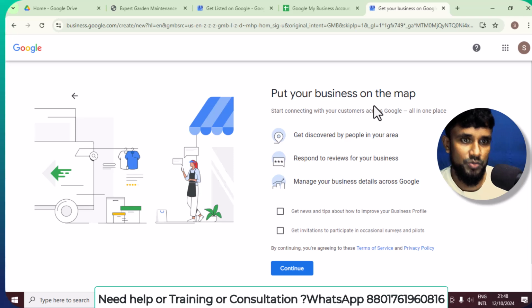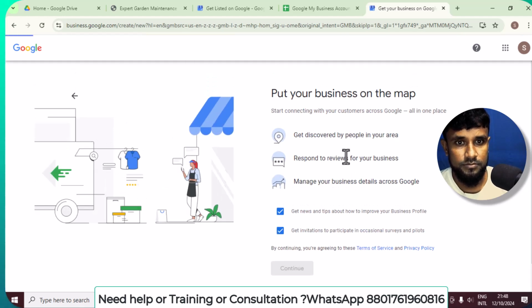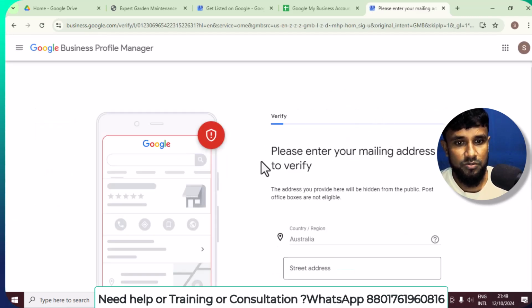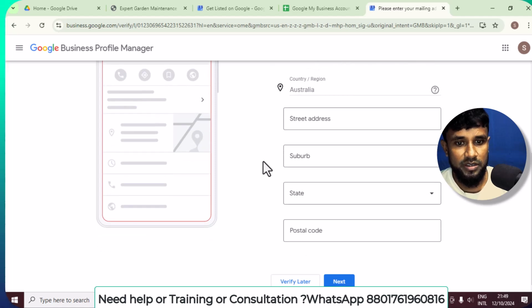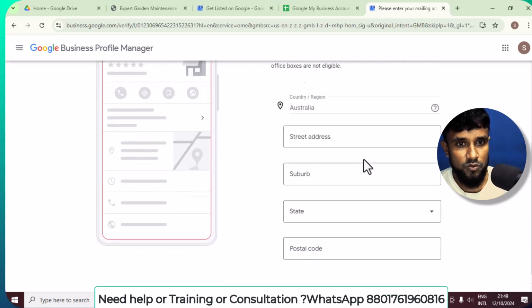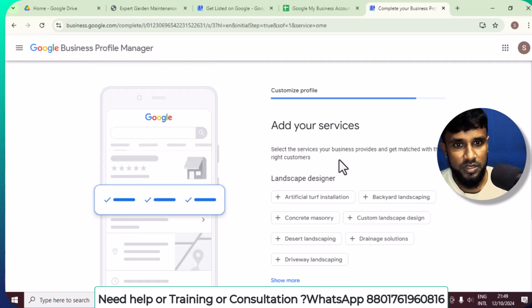Then put your business on the map. Discover area, respond area, get news tips for business profile, continue. Then click continue. Then the business profile is already created. Okay, so please enter your mailing address to verify. We need to add it. I will add verification later. So just going to create.